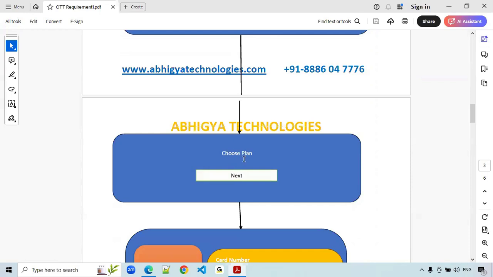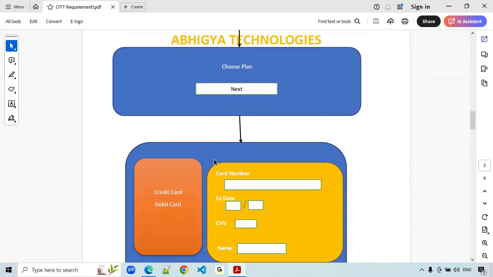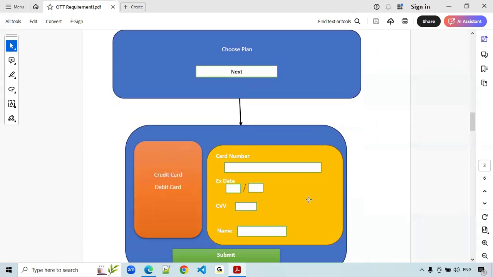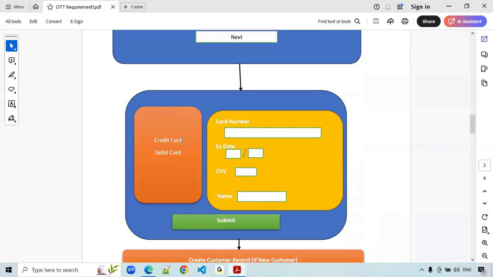So in the next screen, they have to choose which plan they want. They can choose the plan. After that, it redirects to the payment page. In this payment page, with either credit card or debit card, they enter their payment details.